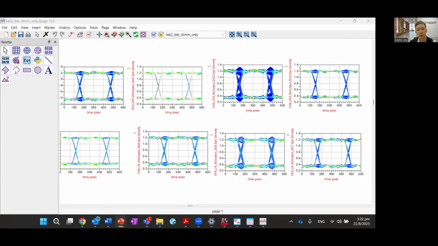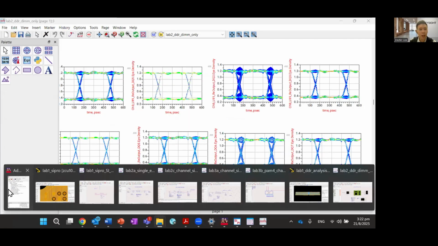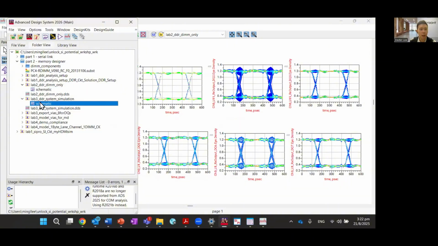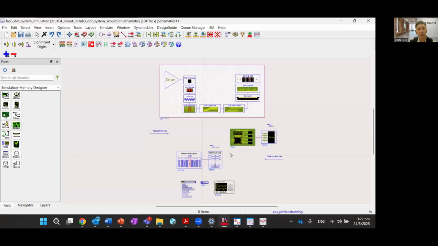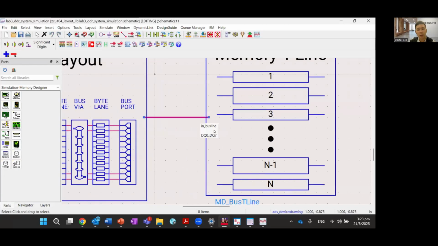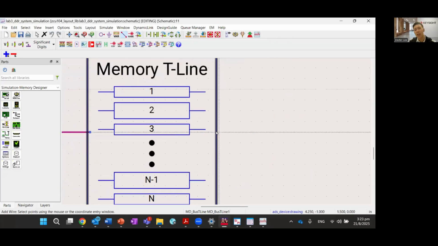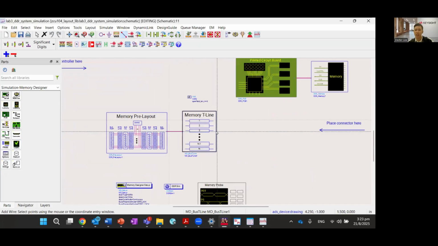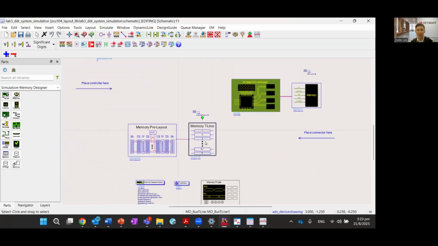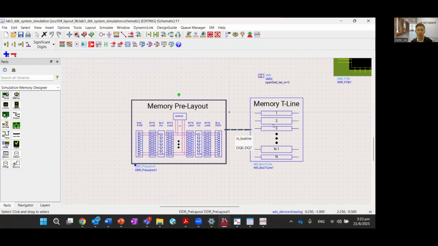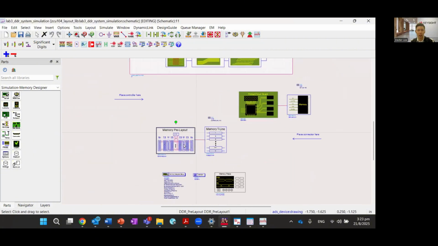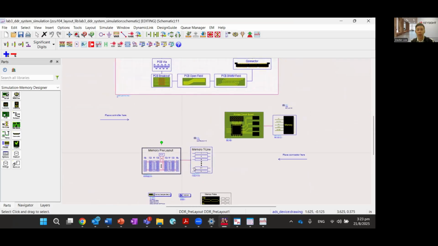I hope there's no issues. So we can go back to the ADS main window, and then we can double click on the DDR system simulation under schematic. I hope it's working fine because all these are quite old components. There might be a possibility this schematic might not work, but let's go through the flow. I think I've not updated this with the latest version. So I apologize for that. But let's go through the flow to just understand how we can bring in S parameter file for connector models.